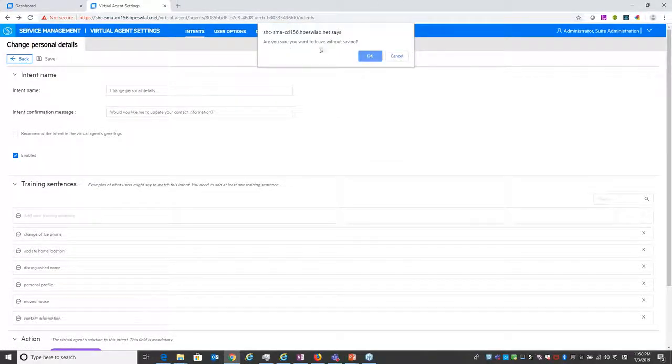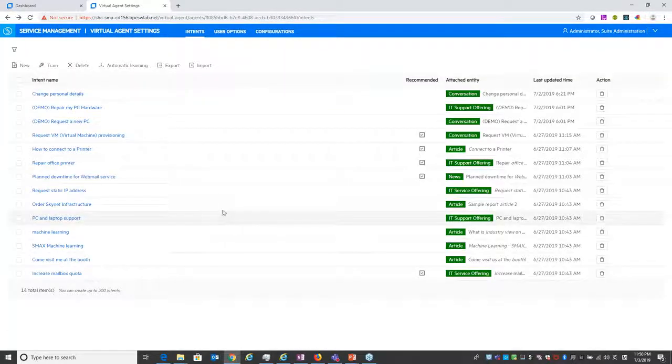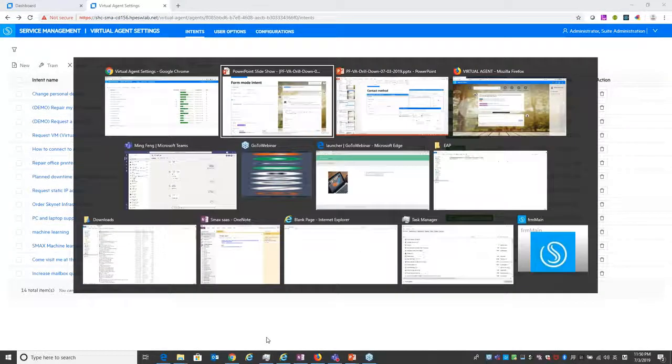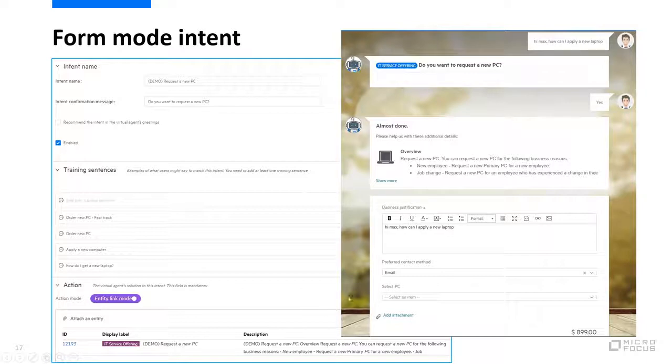I'm not going to save this change. Are you sure you want to leave without saving? Yeah. Let me switch back to the deck.